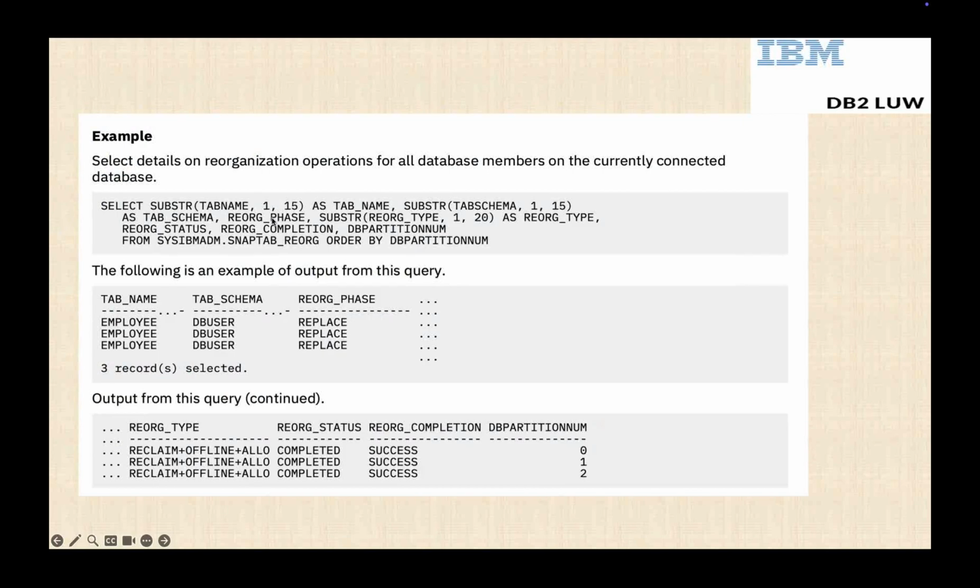So simple: select substring of table name as table name, substring of table schema, reorg phase, which phase it is running, reorg type, what is the status, whether it's completion, from this view. See, this is the table name, employee, table schema, the phase it is in right now, the type, offline, completed, reorg status, success. So you can check it from a parallel session while it is being executed. This is one of the biggest advantages, as I said. In a query, you can monitor everything.